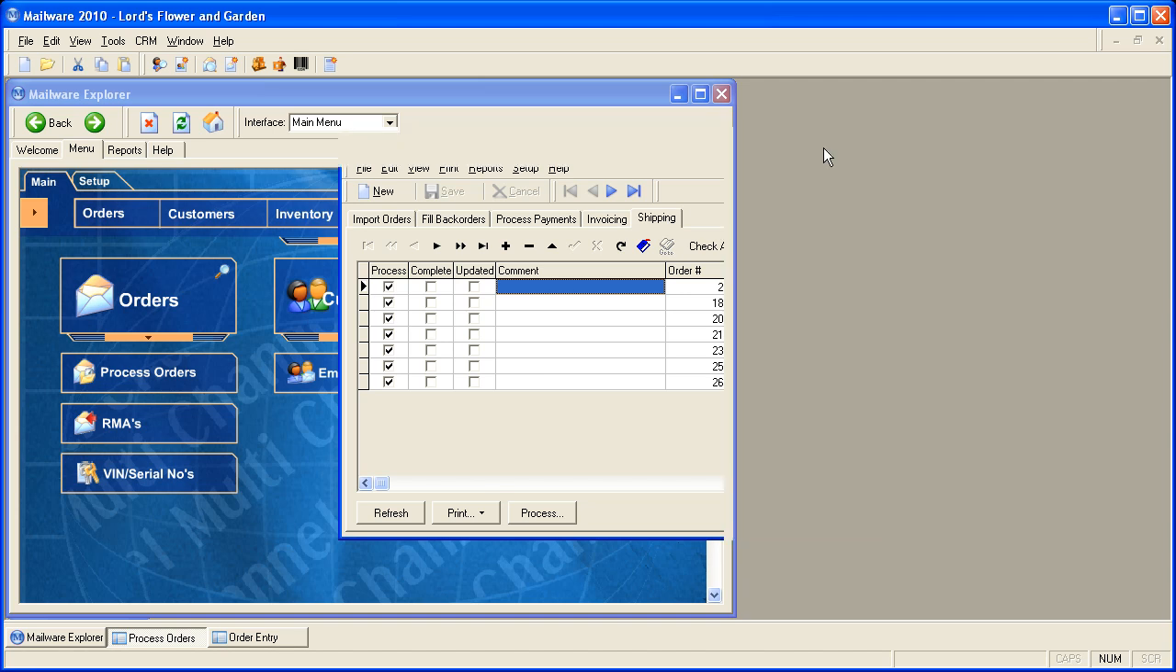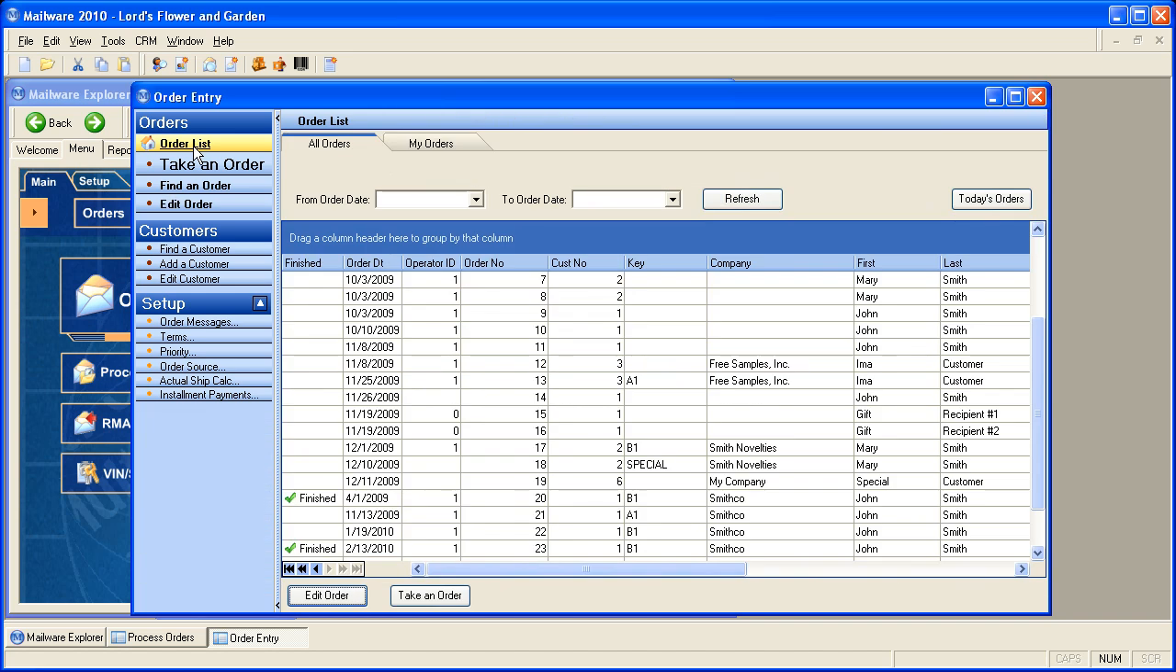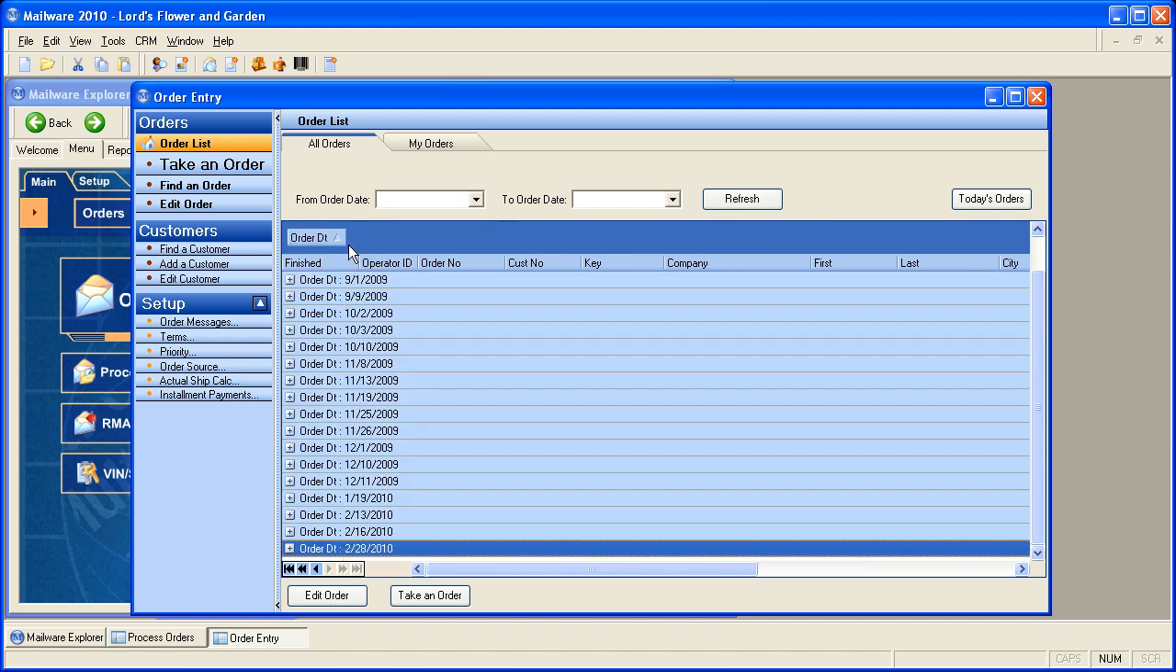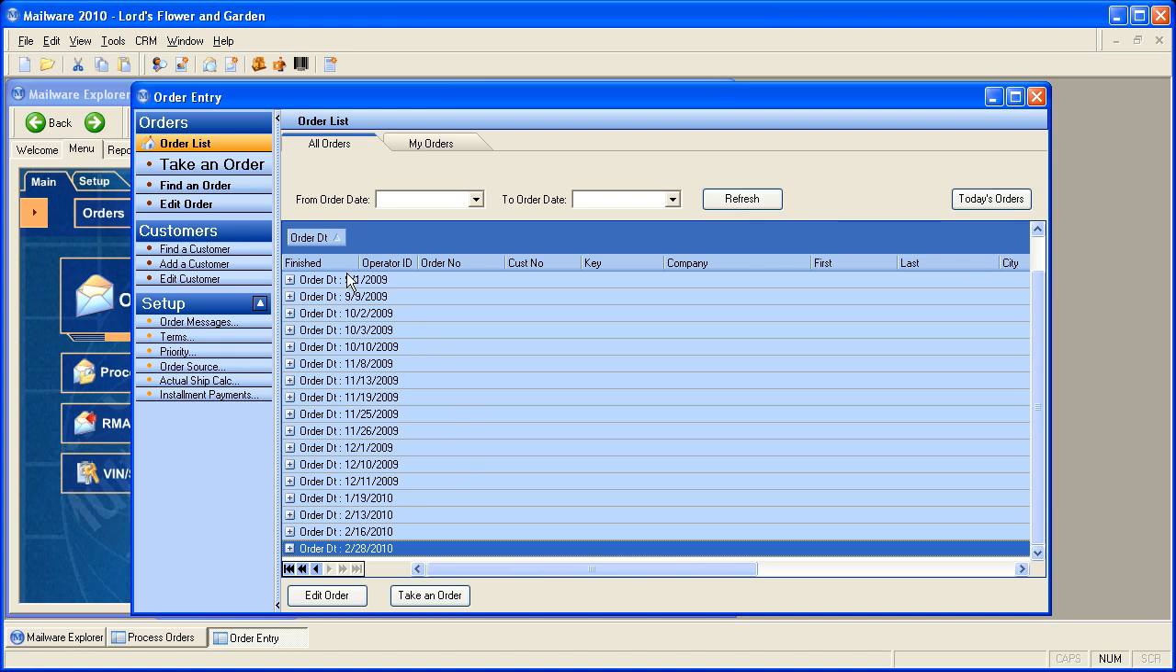In addition to the process orders, you can also see your orders in the ordered list. Any orders that download will appear here. And this gives you the ability to sort by certain fields simply by dragging them up. You can see your orders by order date, etc. So it gives you another way to view your orders and see what's come down from your web stores, what you've keyed in, etc.